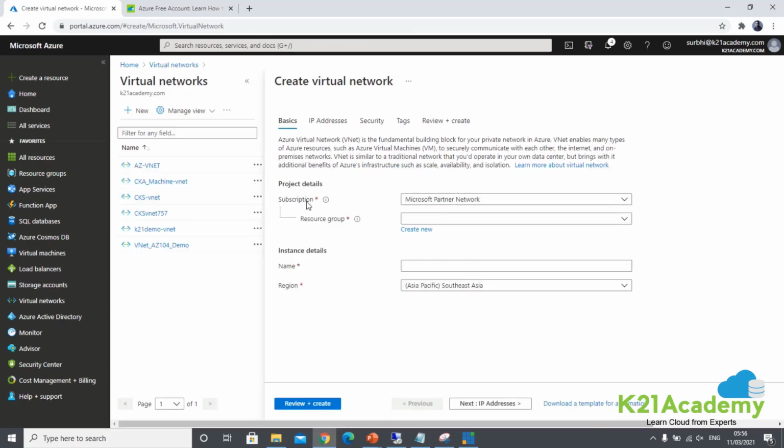Now this is your subscription. We are a Microsoft partner, so this is why I'm seeing Microsoft partner. But in your case, if you're part of our trainings, we issue you an Azure Pass, so you might be seeing the Azure Pass, or if it's a free trial account, you'll be seeing the trial account here.